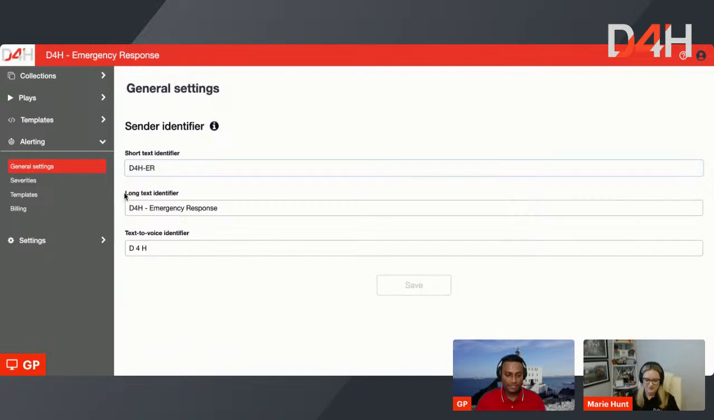Next up, we have the long text identifier. If you're sending an email, this is what is going to be shown on your emails as the long text identifier. This can be your team name or something that resembles your alerting account.